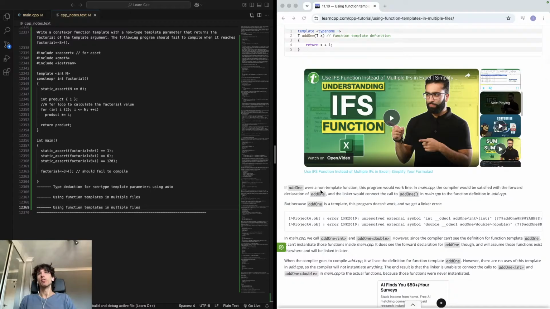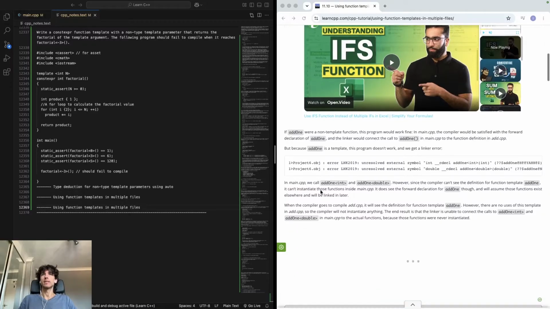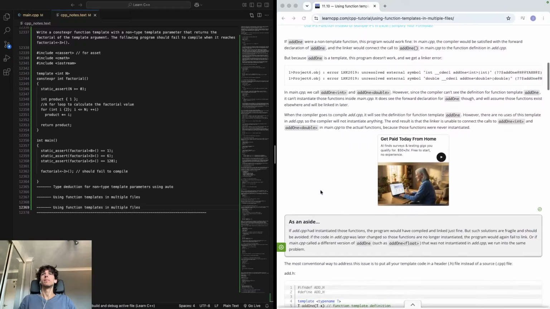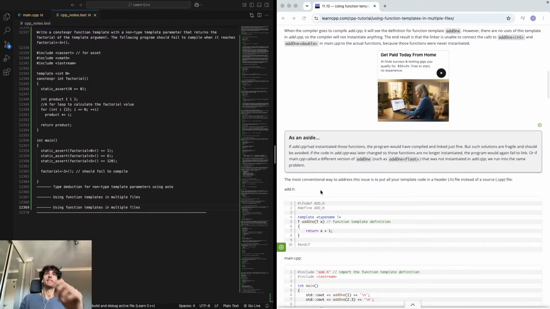If add one were a non-template function, this program would be fine. Exactly, so we need a header.